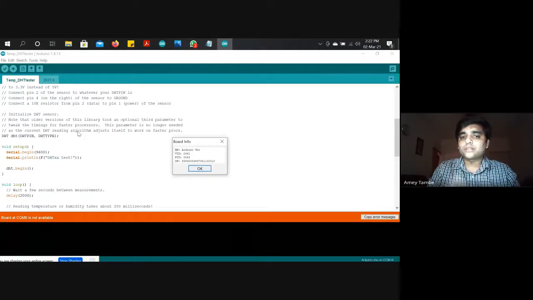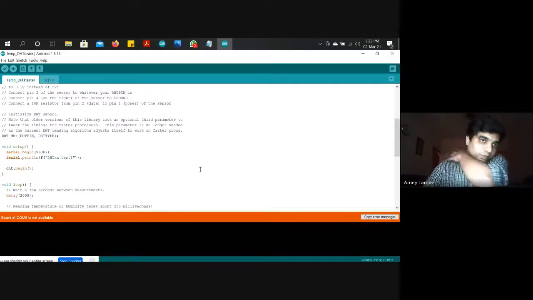If you get the information, sometimes you will not get a build type or serial number. Okay, it is fine, but you need to get VID and PID. VID is what? It is a vendor ID, and PID is a product ID. So these two things you need to get. Once you get this information, it means that your board is connected to the Arduino and you are ready to fire it up.